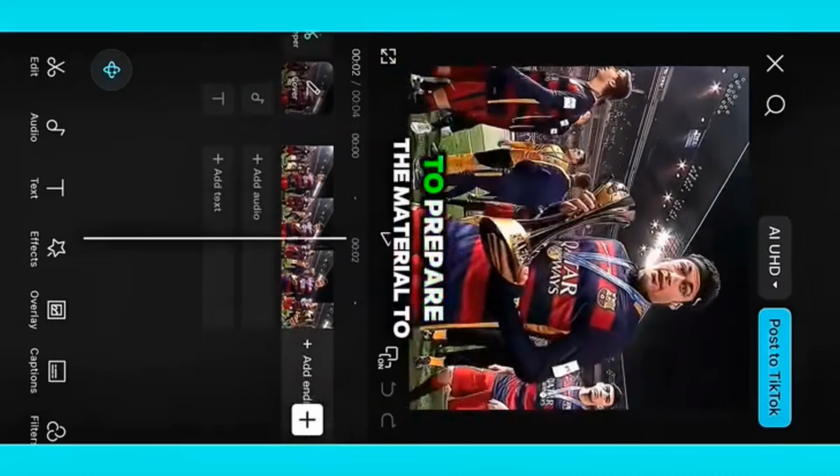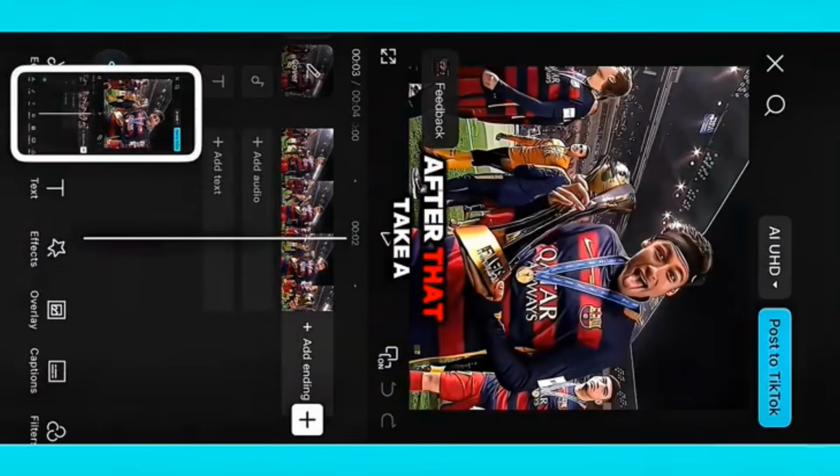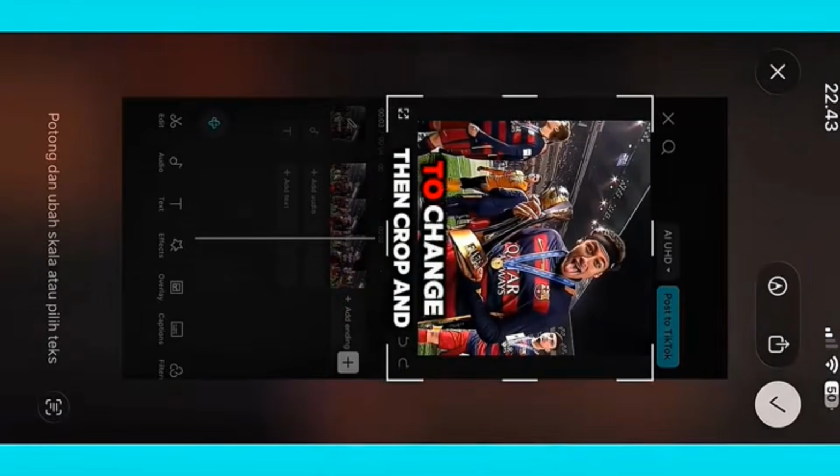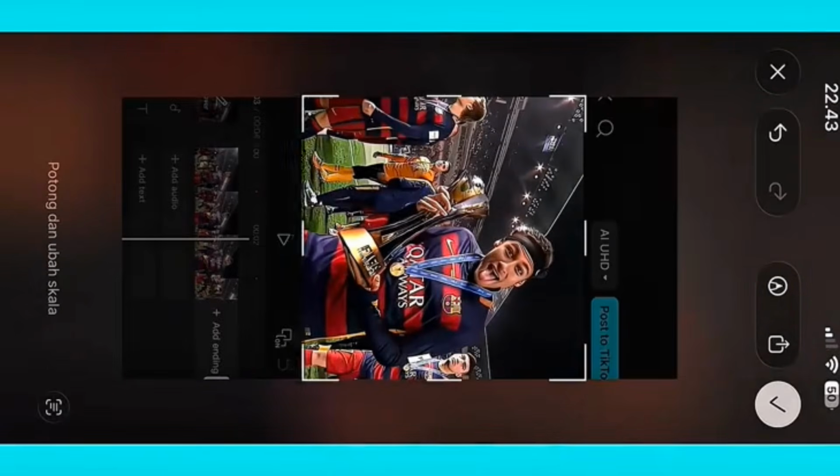So the first step is to prepare the material to be edited. After that, take a screenshot of the part whose face you want to change. Then crop and save it.